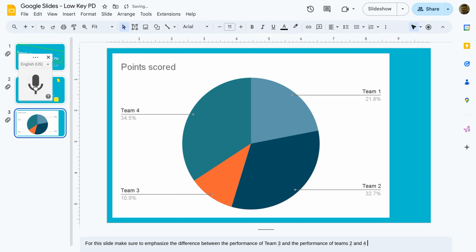When I'm done with what I want to say, I simply click off the microphone, and there is my speaker notes typed in there using voice typing. I didn't have to type that by hand. Very nice little feature. It's actually available in a lot of different Google Docs. Really great tool to use, saves a lot of time.